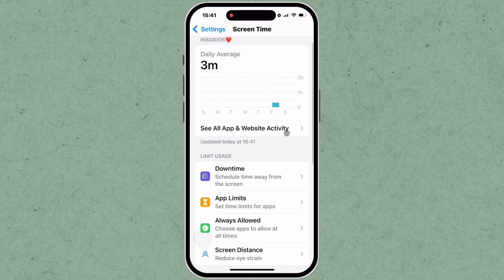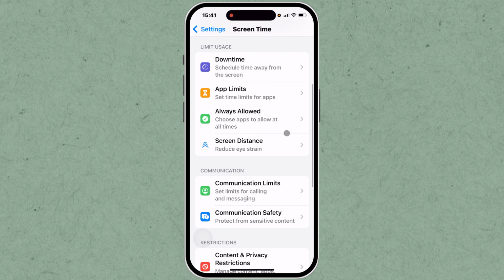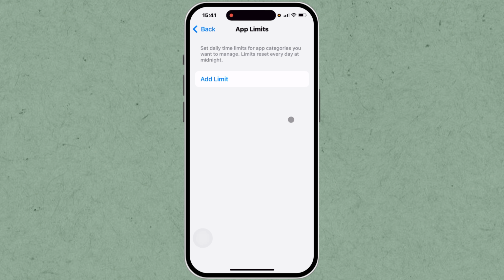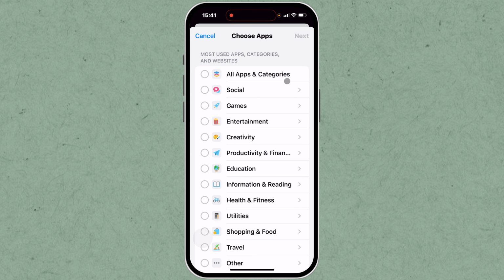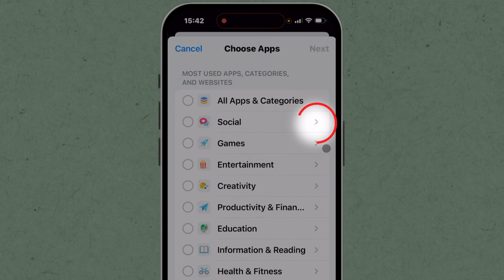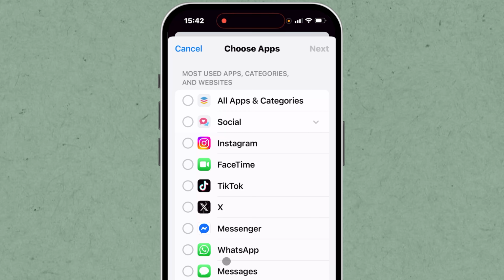Scroll down to the Limit Usage section. Navigate to App Limits by tapping on it. Then, click on Add Limit to start creating restrictions. Choose the categories of apps you want to limit, like social networking or games. You can also tap the arrow next to the category and choose specific apps if preferred.